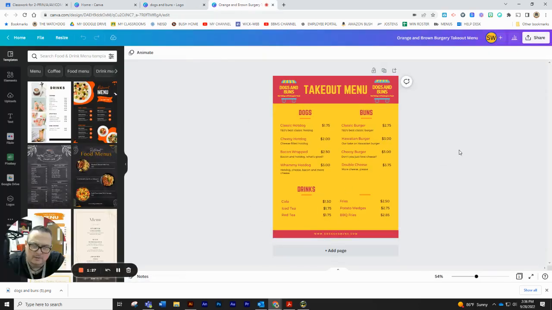For example, here's my menu. I typed in menu, and when I typed in menu, look at all the different menus that pop up. My company is going to be called Dogs and Buns for hamburgers and hot dogs. And as you can see, I've edited all of the hot dogs to be different types of hot dogs with funny names, and kind of the same thing with my hamburgers.